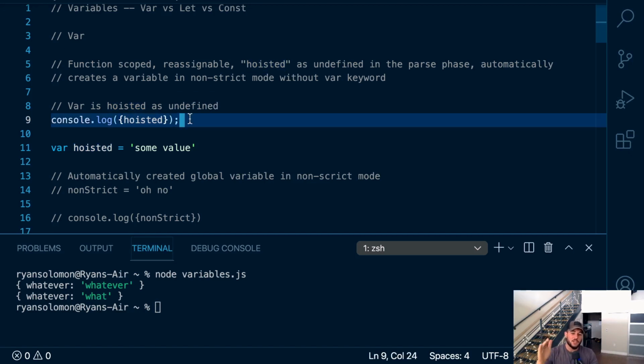Because in that initial parse phase, JavaScript will see, hey, we're actually going to have a variable declaration here of hoisted. We're not going to assign it a value yet, but we are just going to give it undefined. We're getting it ready. So to prove that I'm telling you correct things, you're going to see that hoisted logs out to undefined.